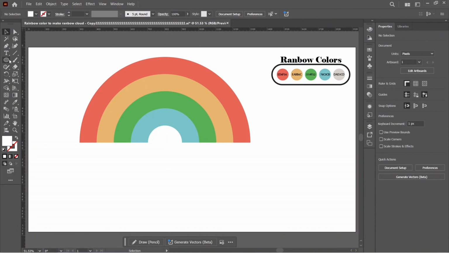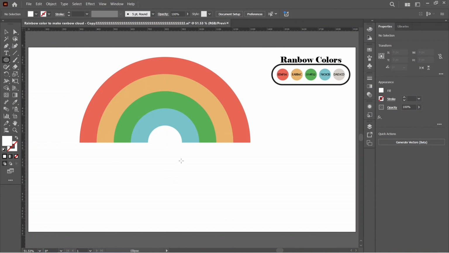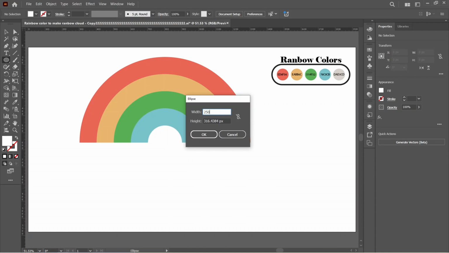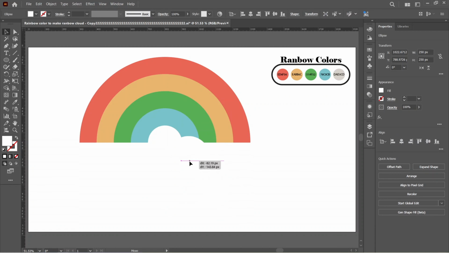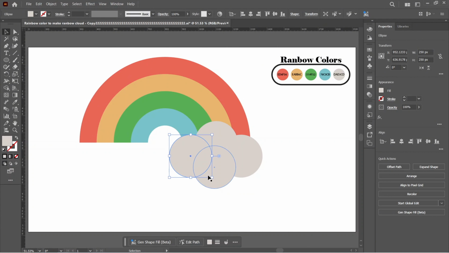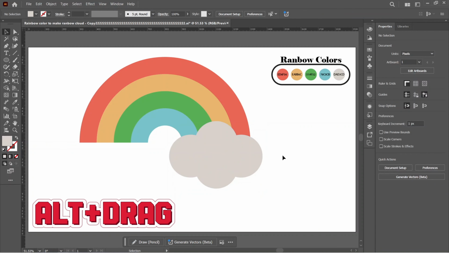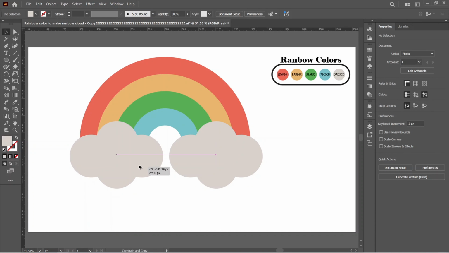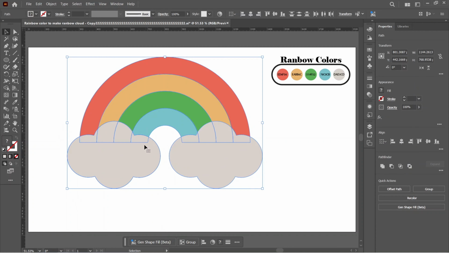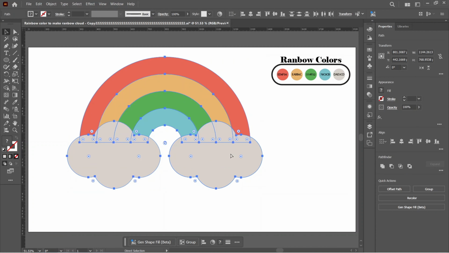So how can we make that? So just choose the ellipse and choose 250 pixels, and there we are. So you can fill this color. So make a copy of this ellipse by pressing Alt and dragging left or right, and put it here. Now select all and go to Pathfinder and make a compound shape just like this, and make a copy and put it on the other side, and there we are. Now our rainbow effect is ready. Now select all and make a group by pressing Ctrl G.